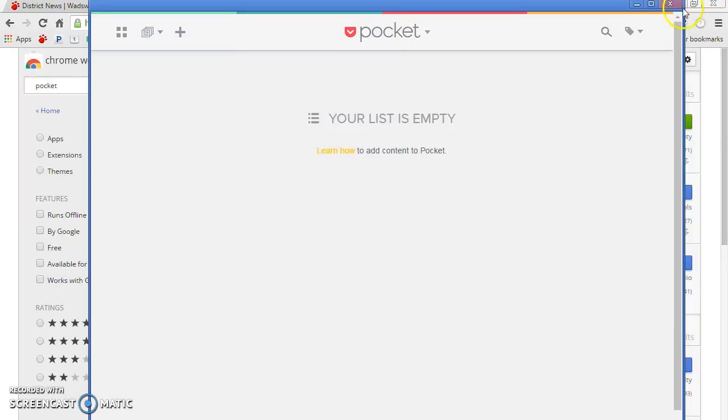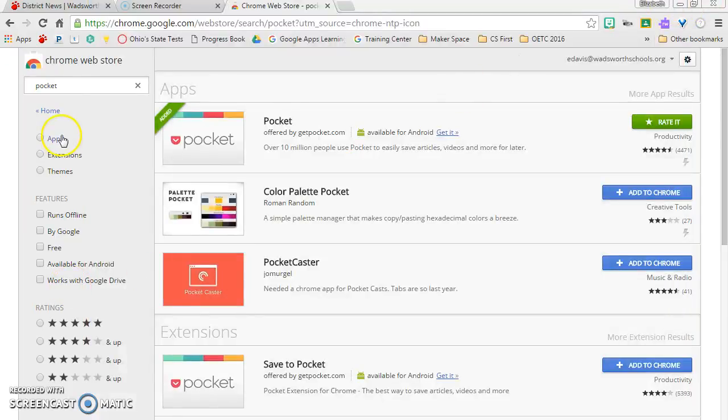Now, there's lots of apps to pick from. I'm going to close this one. Another one I really like is just the Google Classroom app, which allows you to put an app on there so you can jump right into Google Classroom.